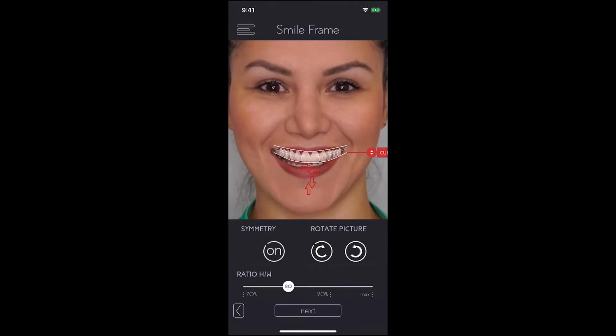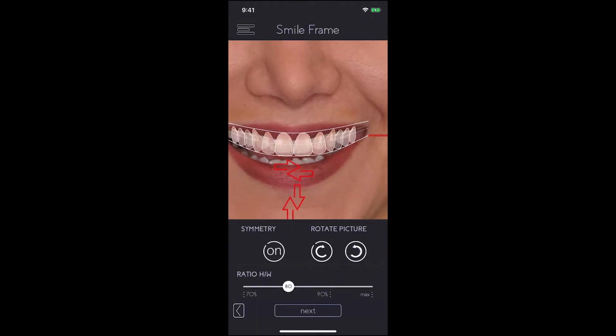From here, you will do the same step as if you were doing a smile design without the STL. So let's set the smile frame onto the patient's picture.